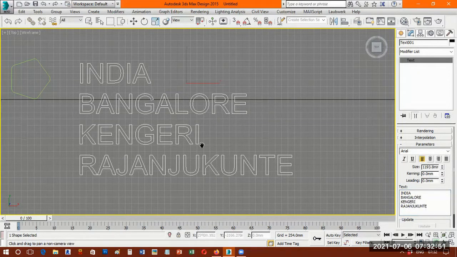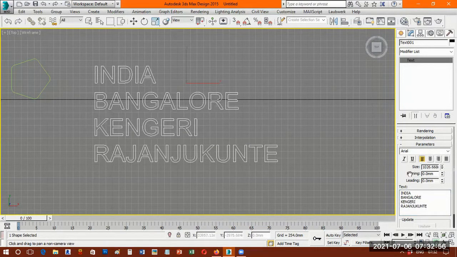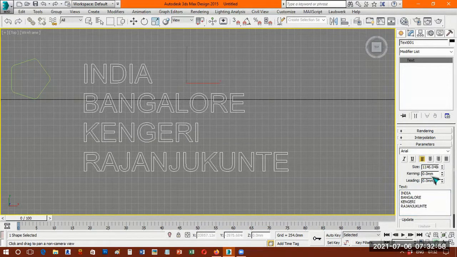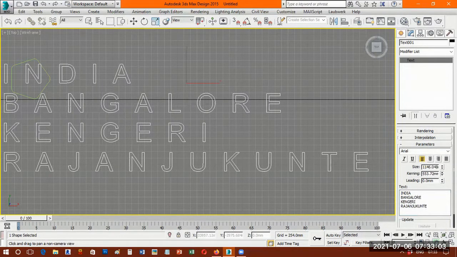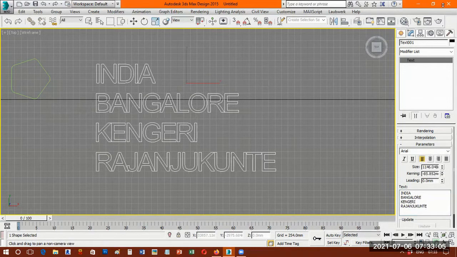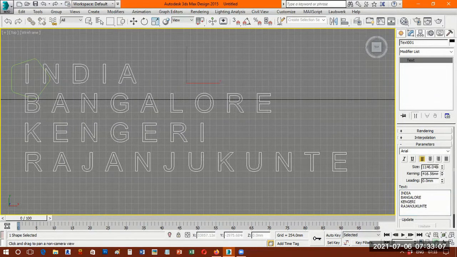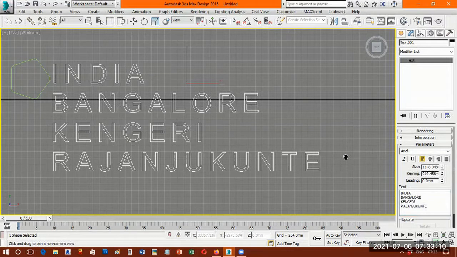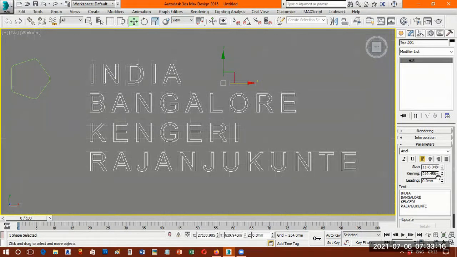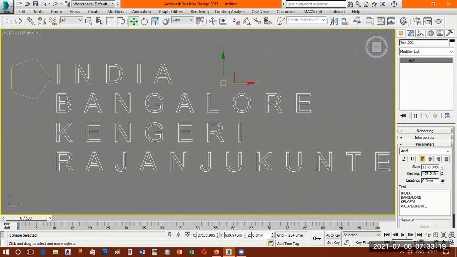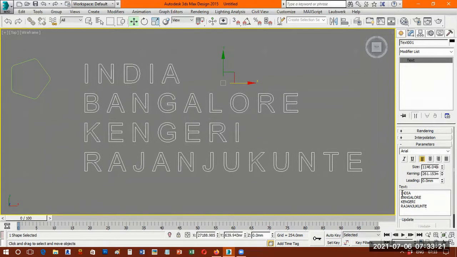Now in these spellings, the size I can increase, or the next field here is kerning. I click and drag here. You can see the gap between the spellings increasing. You can see that very clearly, an effective example. I press G here to switch off the grid. I'm increasing the kerning. You can see the spelling gap there, right? That's kerning.